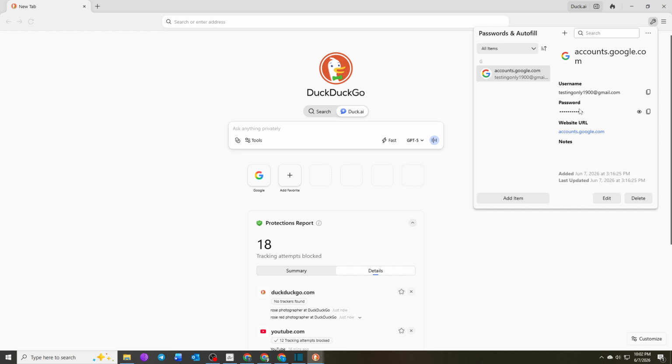To reveal the password, look for the eye icon next to the hidden field and tap it. For safety, your device may require verification before showing the password. This could include entering a passcode or using biometric authentication, such as a fingerprint or face recognition. Once verified, the password will become visible on the screen. After viewing the information you need, you can hide it again by tapping the same eye icon.